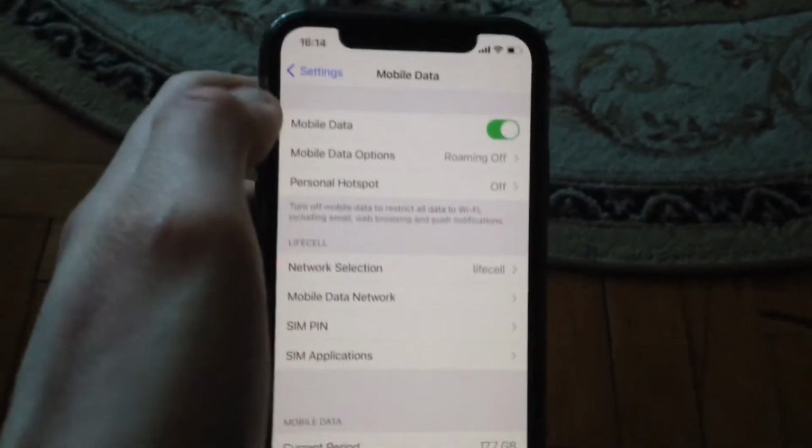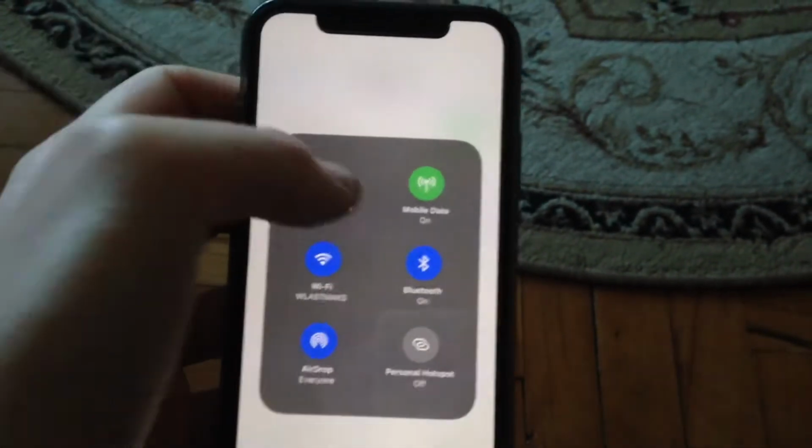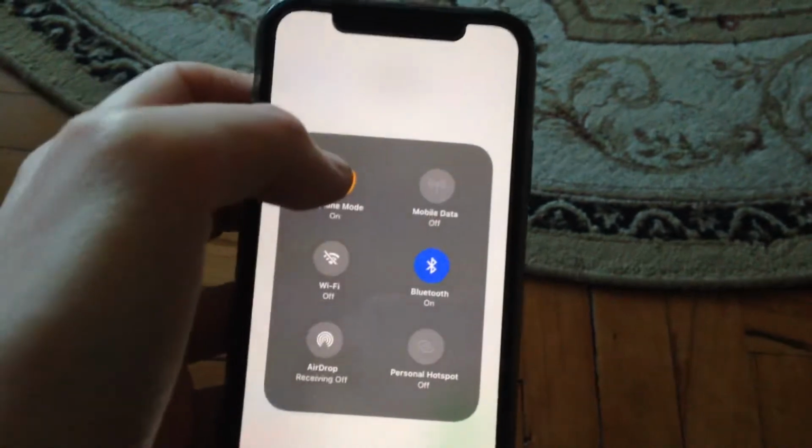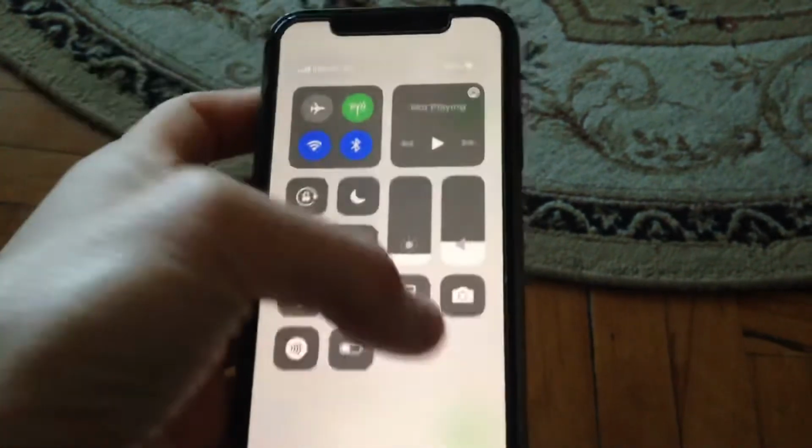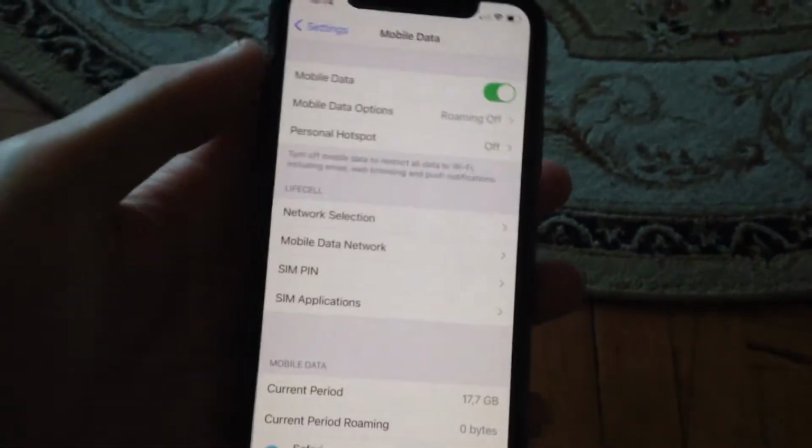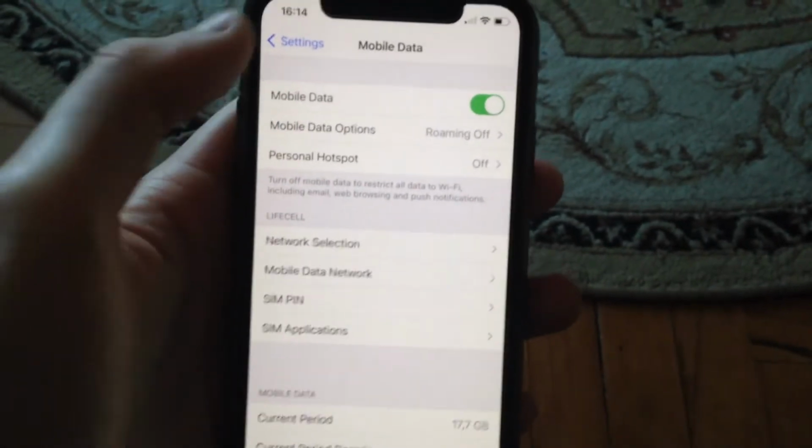And if it doesn't help you, you can also just swipe again and try to turn on airplane mode, wait a few seconds and just turn it off. So, and if it doesn't help you too, you can also try another thing.